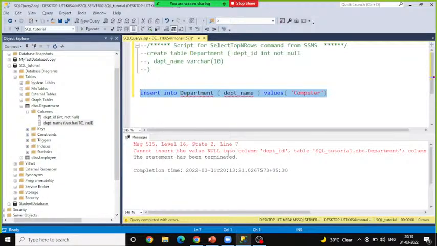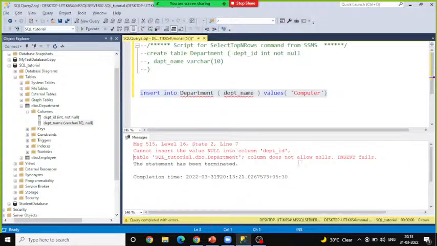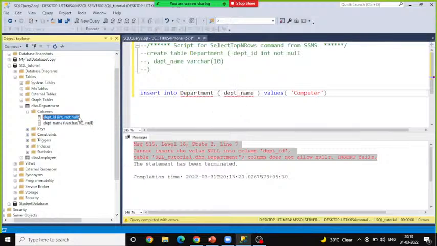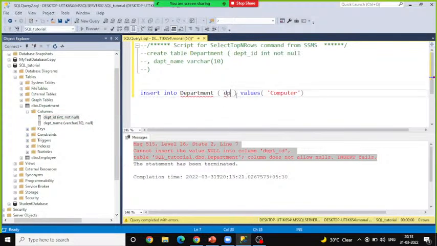Cannot insert null value into column dept ID of this particular SQL database table. dbo is the schema, department is the table name, and the column does not allow null values. So the insert fails. But if I try to insert a value only into the ID, I can insert it, because the department name column allows null.